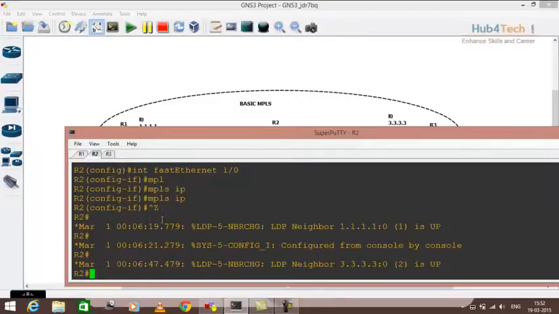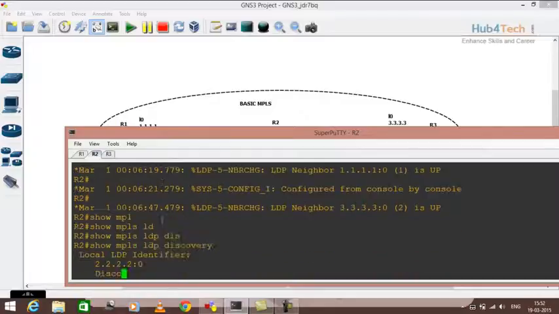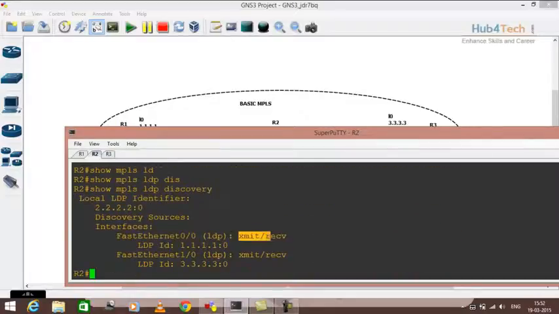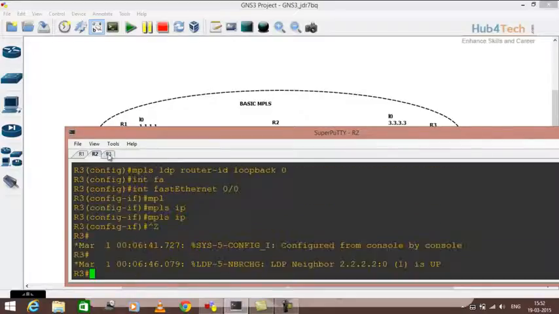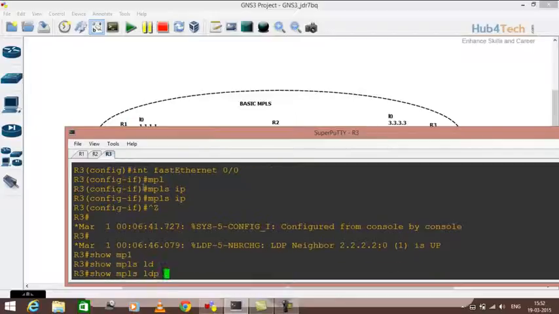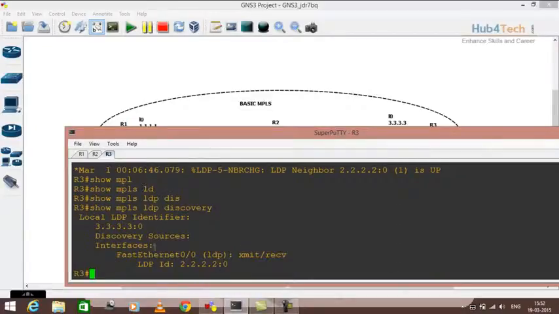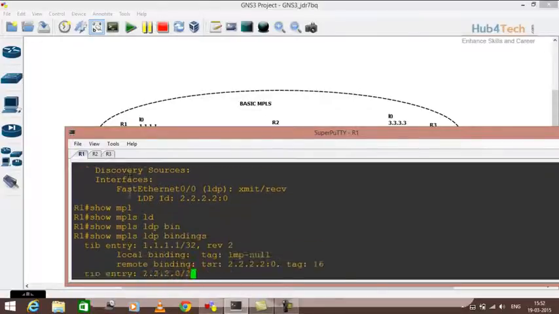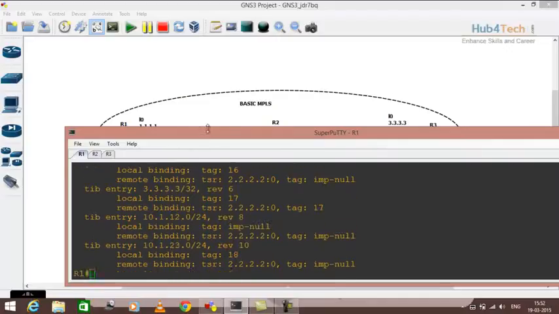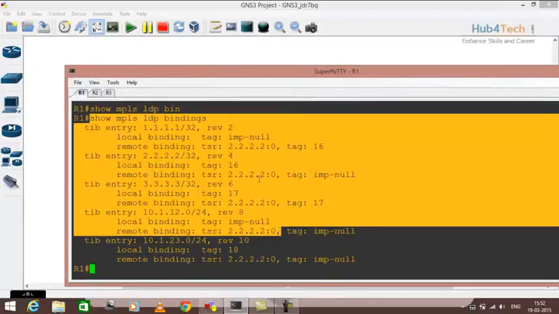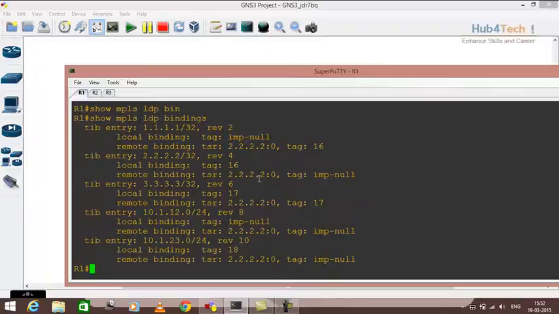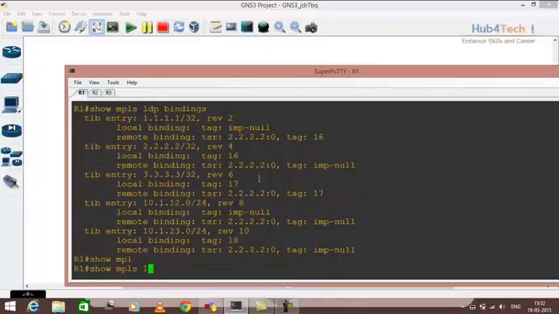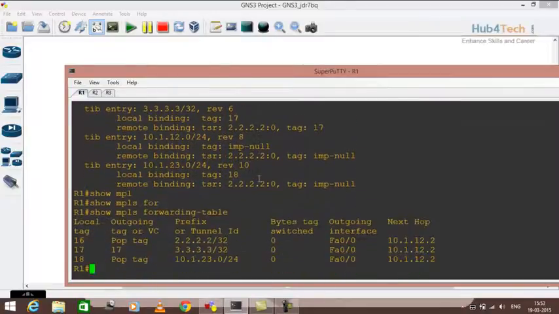It's important: show mpls ldp discovery. Transmit and receive done. R3 also, show mpls ldp discovery, right? It's done. For bindings, you can check show mpls ldp bindings. Here you can check all the bindings, and next you can check show mpls forwarding-table, right? Here you can see the tags, the labels.